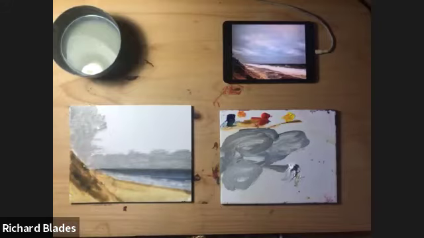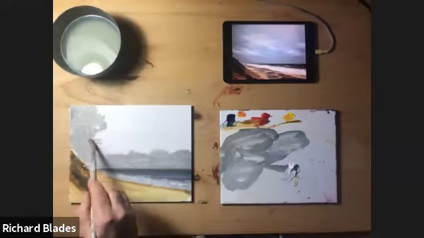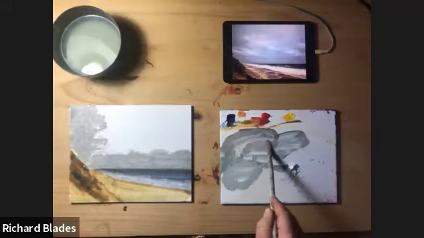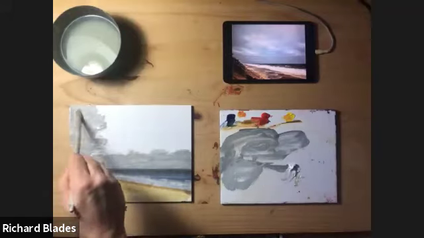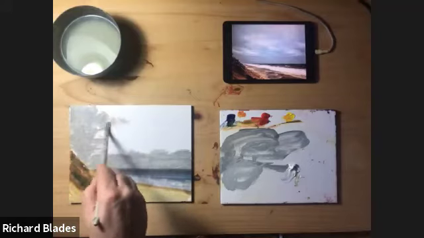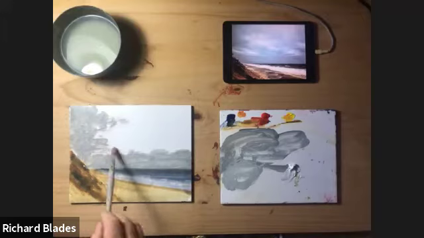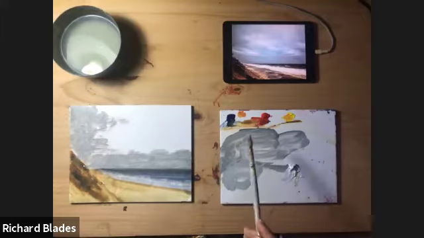Okay, this is the first layer, so don't worry about getting it perfect or the shapes perfect. I'm just looking for tones at the moment.